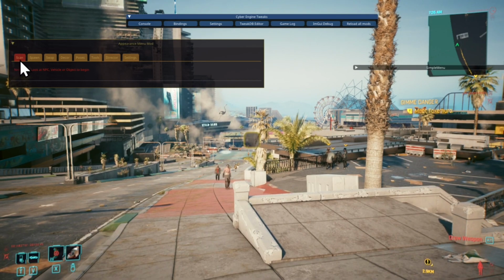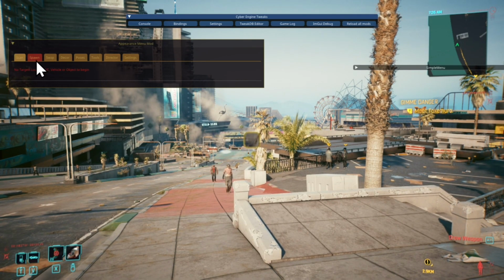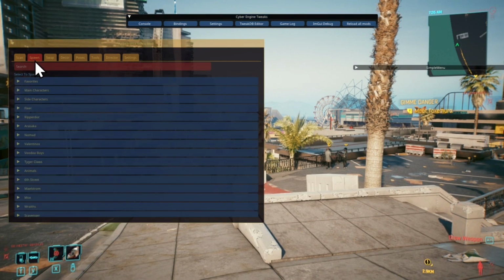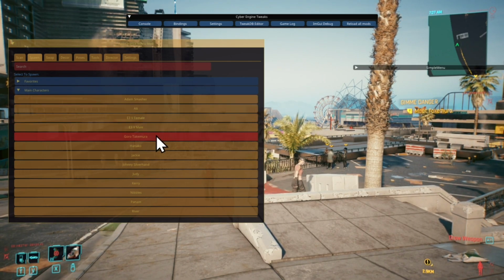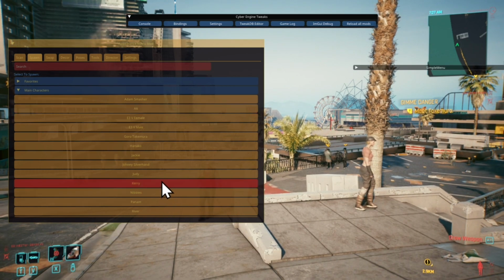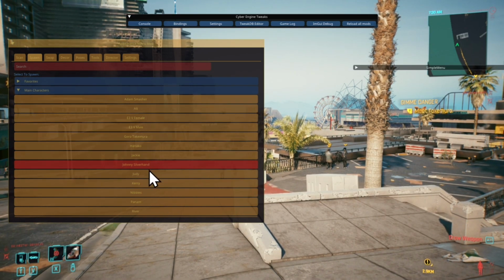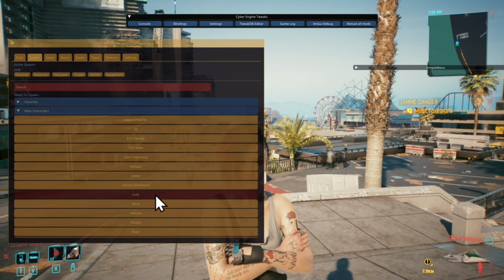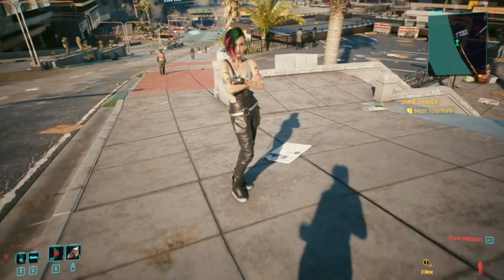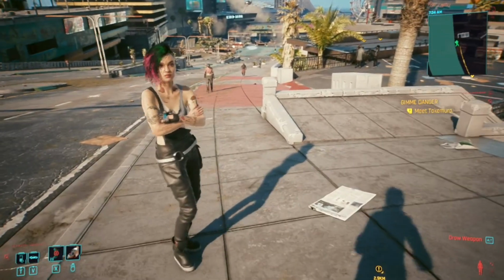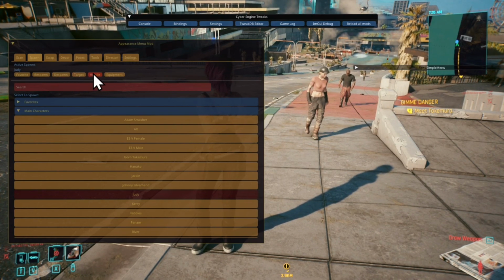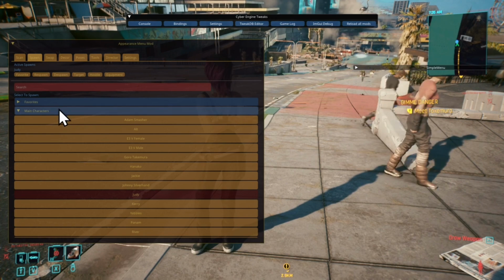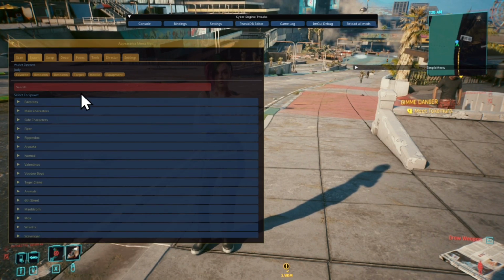Now over here, okay, there's a few things that you can do. You can actually spawn characters from the game. For example, Adam Smasher, Alt, Female V and Male V, and so on, including Judy and Panam. I'm going to choose Judy. Now Judy is right next to me over here. What you can do with her is make her your friend, and she will always be next to you in your world or whatever, okay?